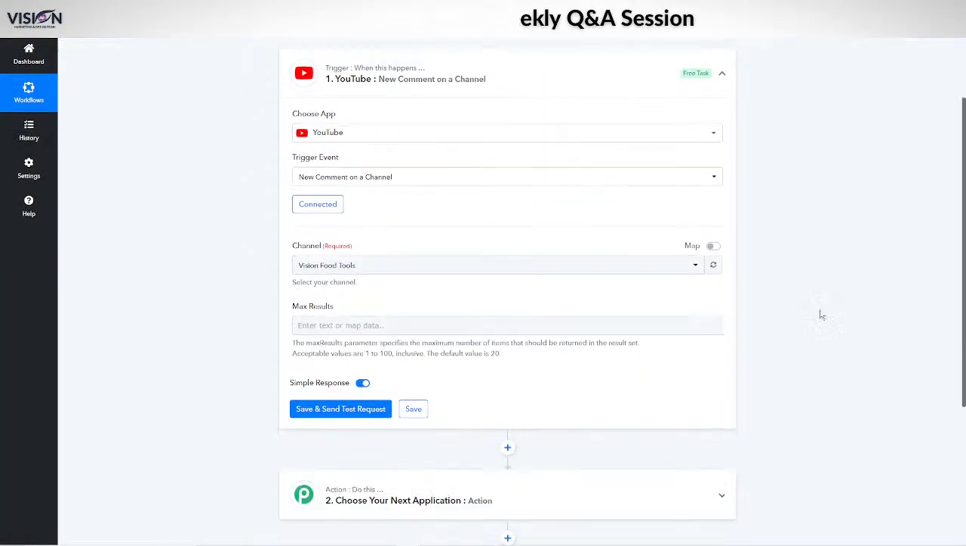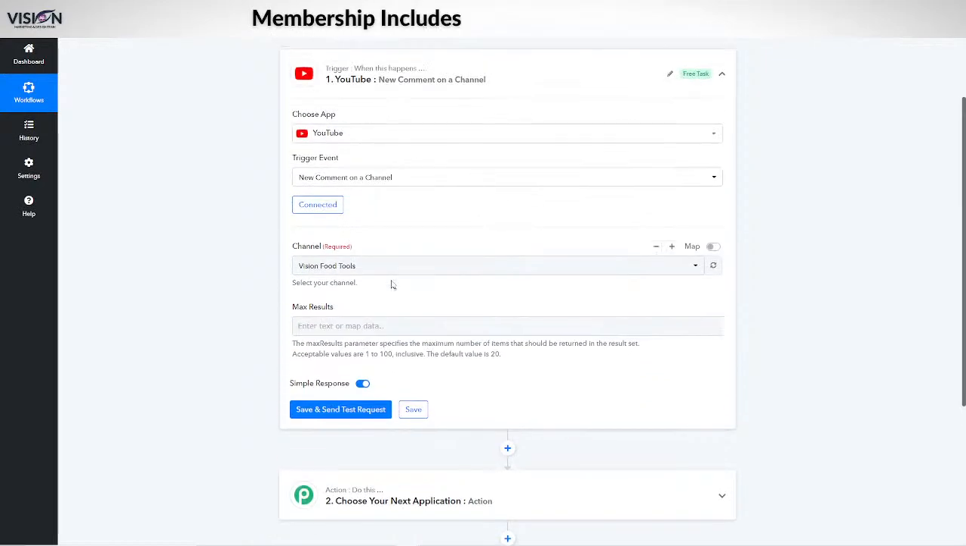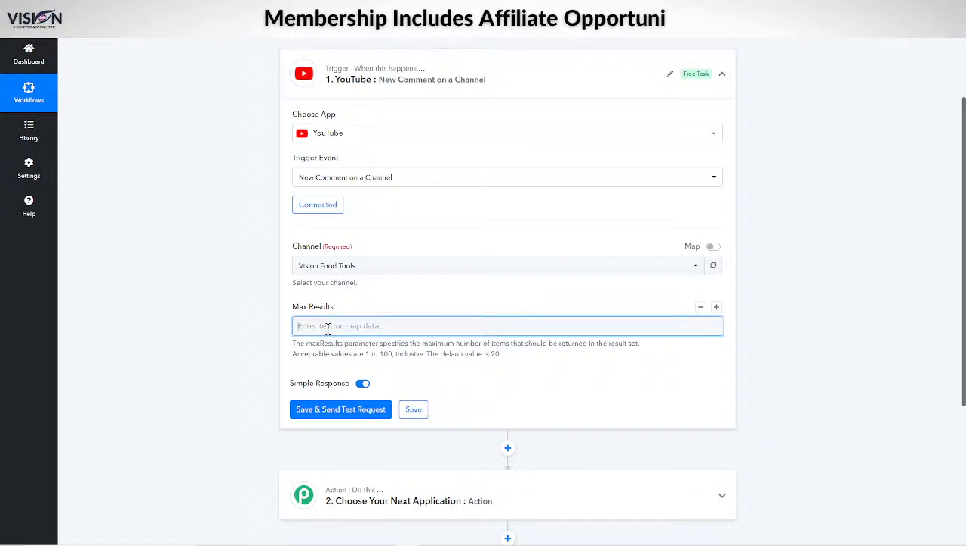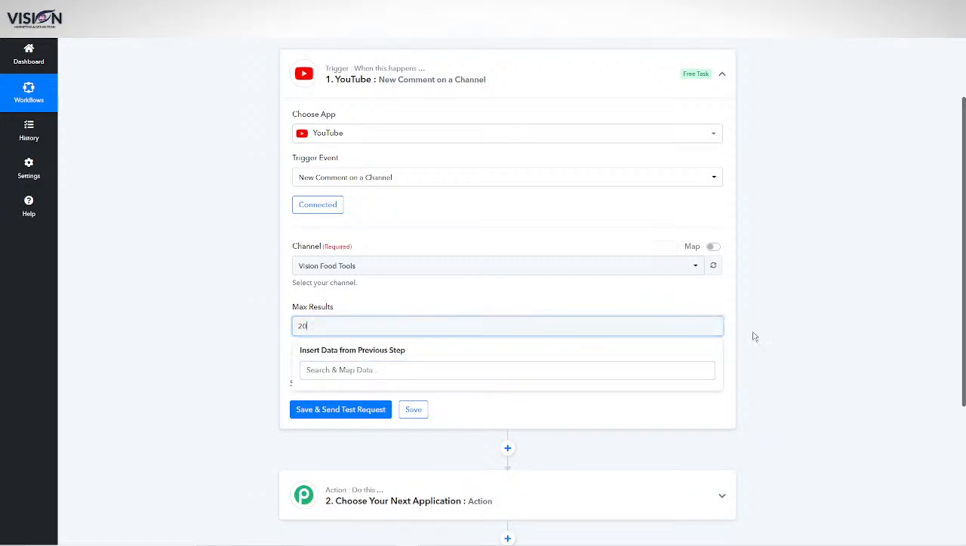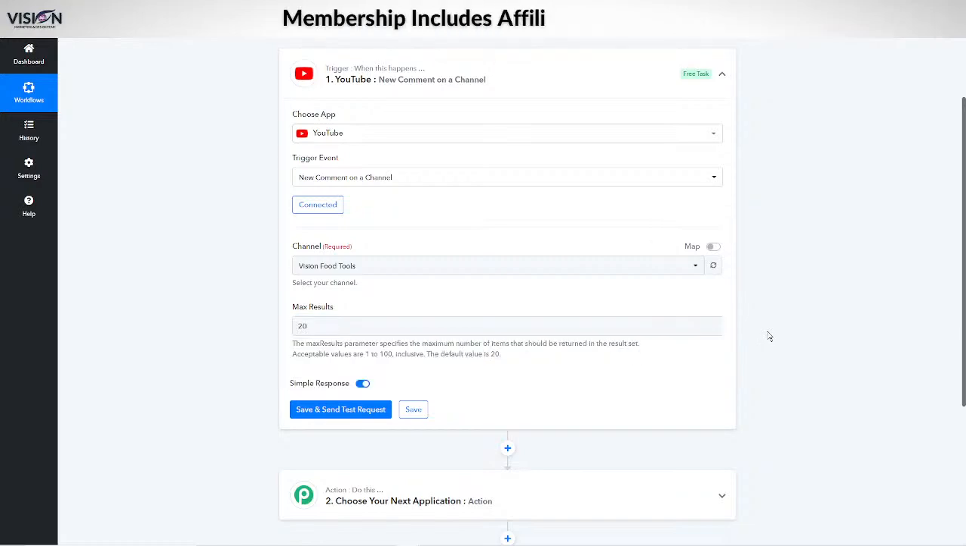Okay. And now what we need to do, it says max results. What this is, and you really don't have to know what this is, just type in 20. Sometimes we get so overwhelmed with techie stuff, we're like, I don't know what this is, I don't know what to do, and then we stop. Just type in 20 if you don't know.